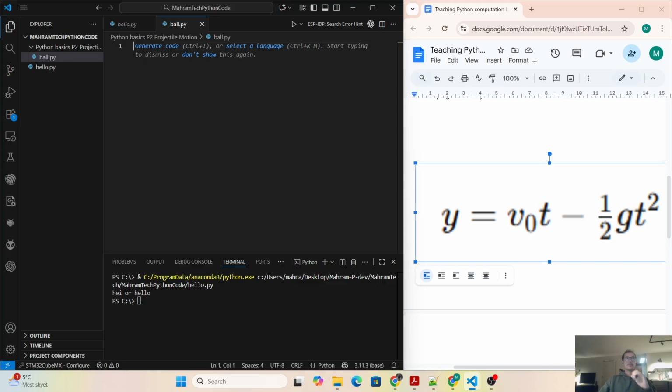First I will make a comment: we make a program for computing the height, also the y, of a projectile, or of a ball, at a given time in vertical projectile motion. So, vertical motion.